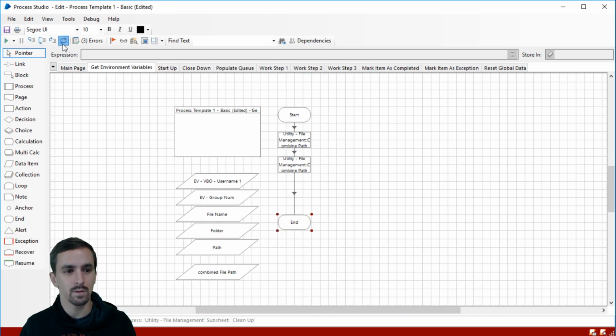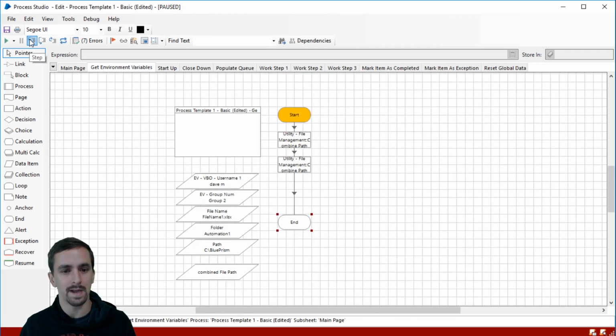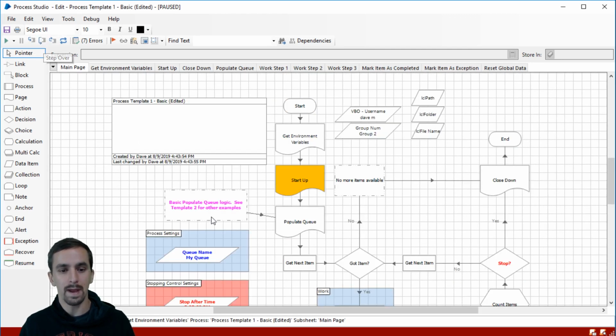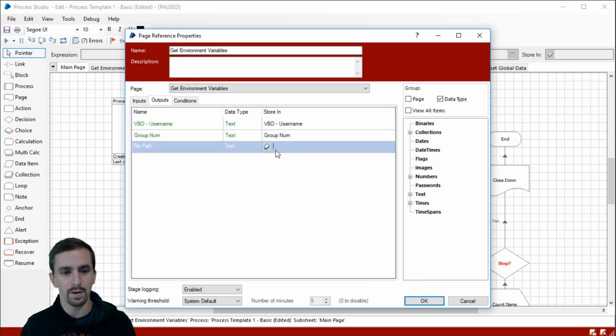So let's reset and we'll start from the main page again. Step in, go over this, get our file path, step, and now we have, I don't think we mapped that yet. Let's map our output to file path.